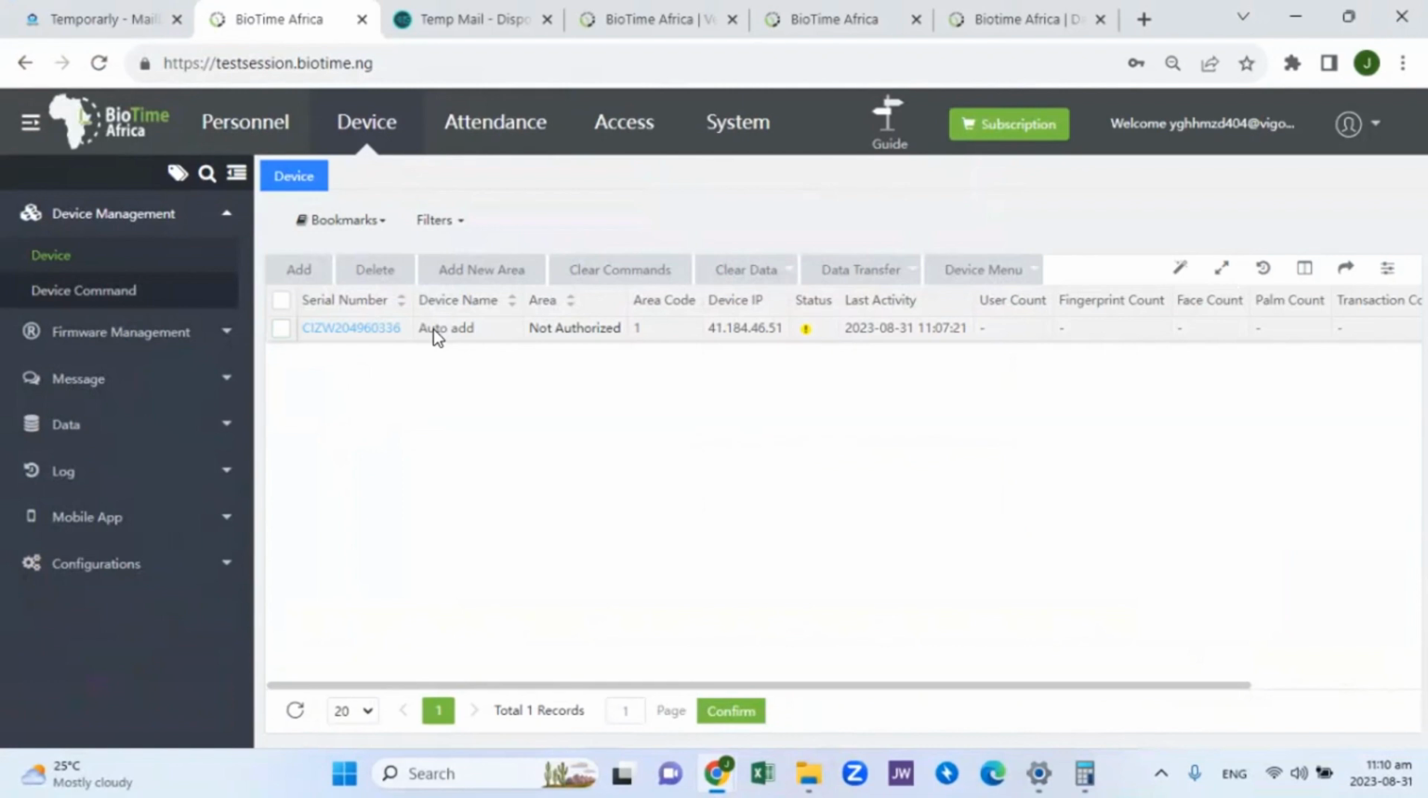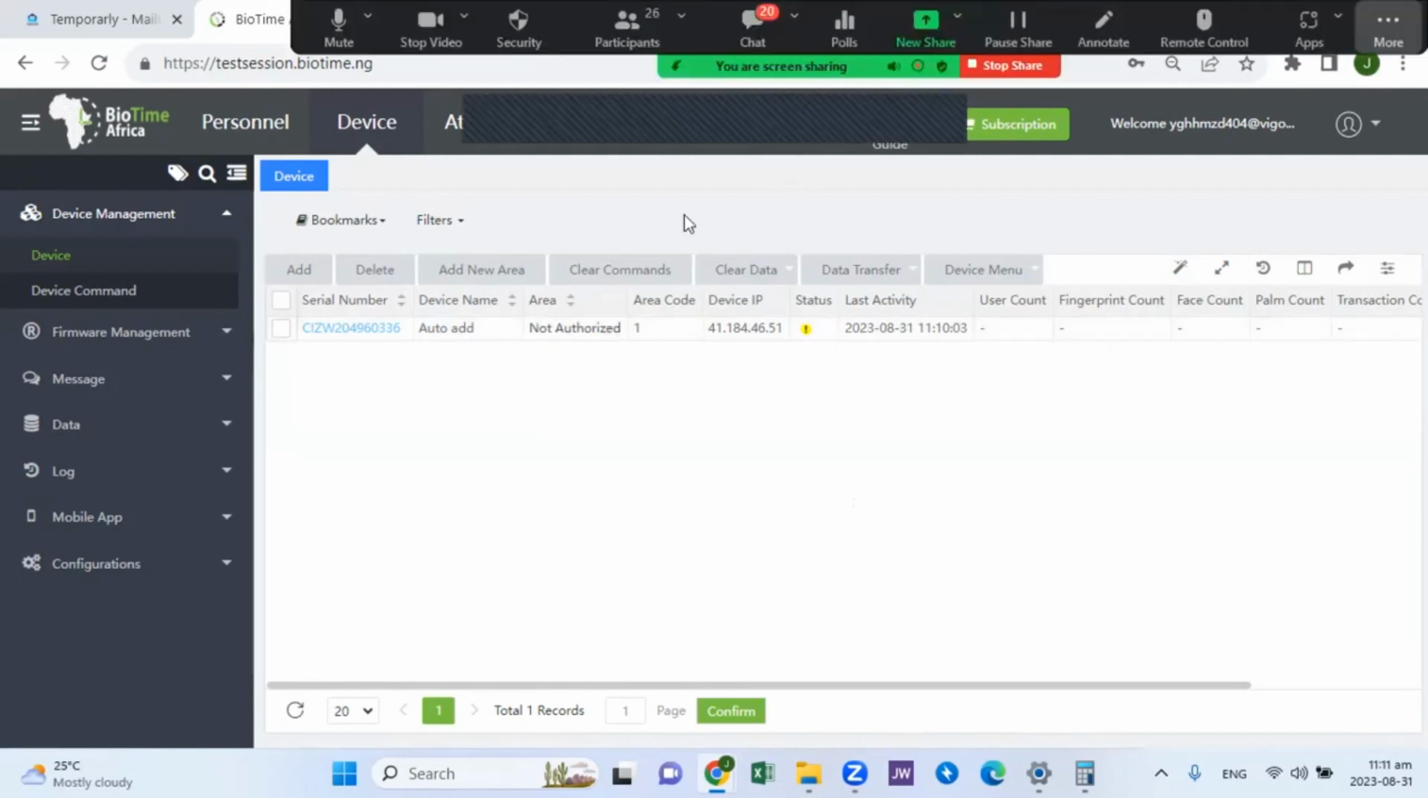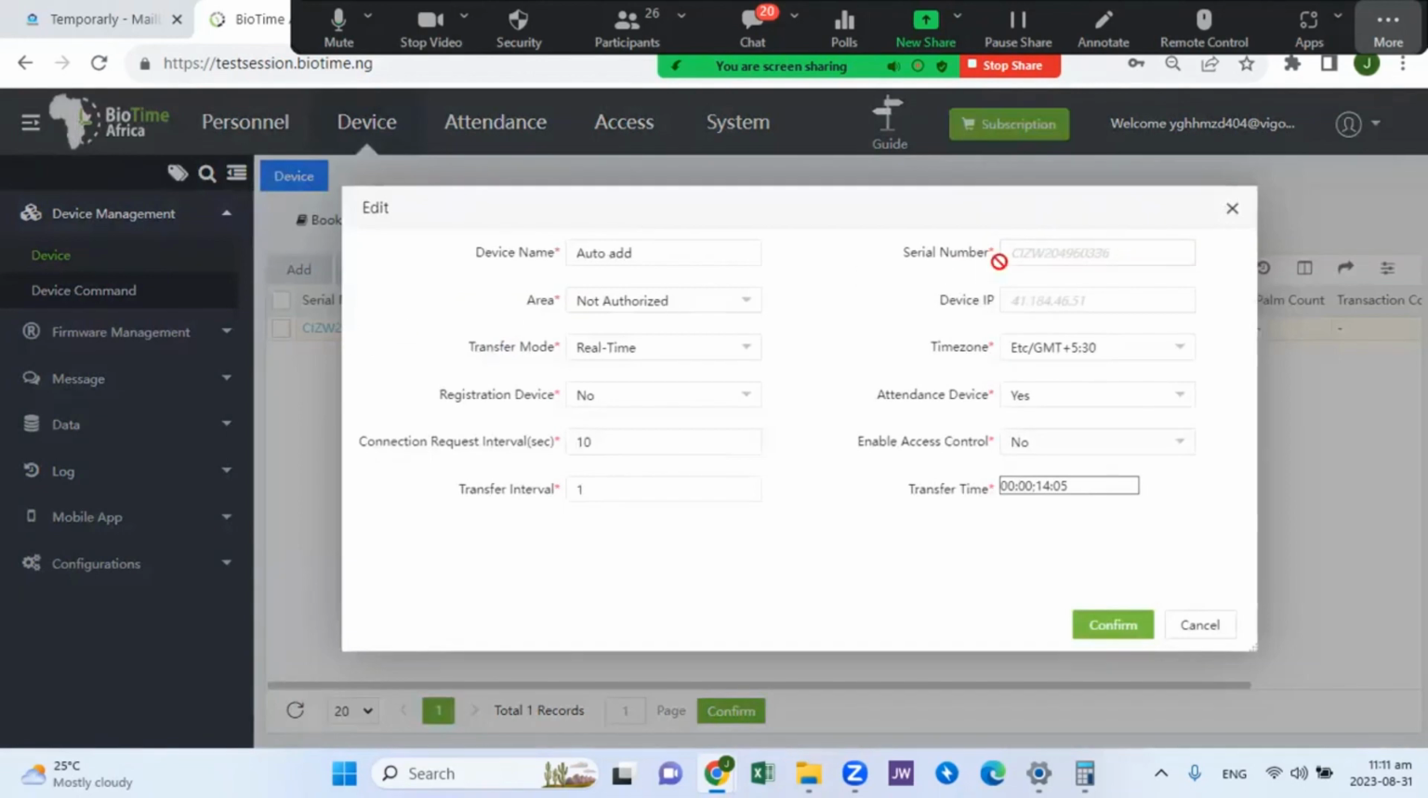As far as your parameters are properly set right, your IP is properly set right, whether you're using DHCP or static, depending on what you want to use, and your device is connected to internet, it should pop up without you doing anything. So, like what you see here on my screen, the device has automatically been added, showing on my device module. Okay? Now, what do I need to do now? I click on this device serial number.